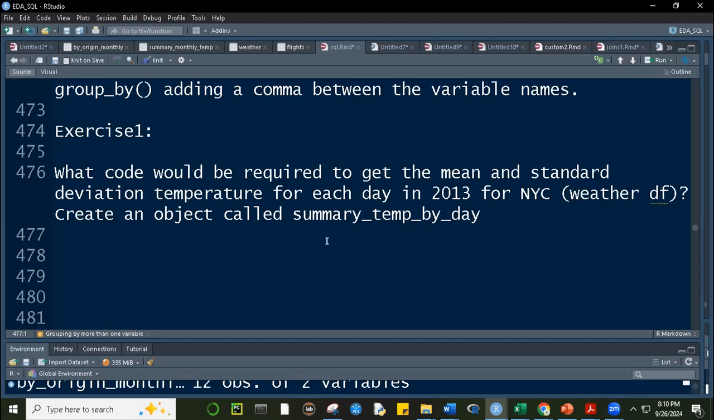Can you please tell me how many observations we have here? So you're asked to generate an object called summary temp by day, where you summarize the temperature. Get the standard deviation, get the mean, by day. That's very easy. You're just grouping it for each day. It might not mean anything, but this is just an exercise, because what you're doing is getting the average for the first day of each month, and then for the second day of each month, for the third day of each month.